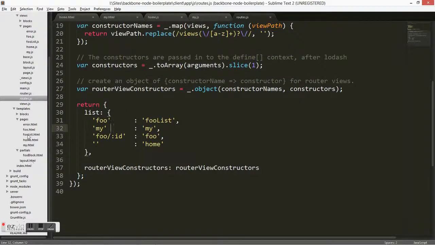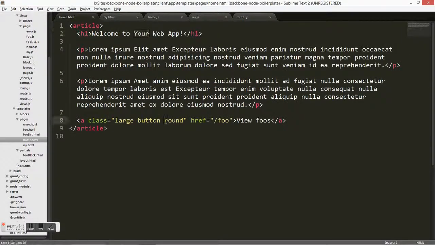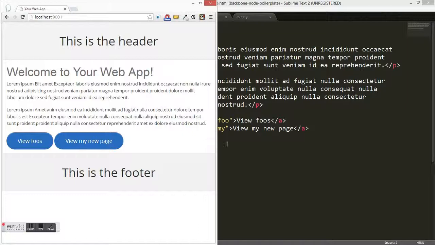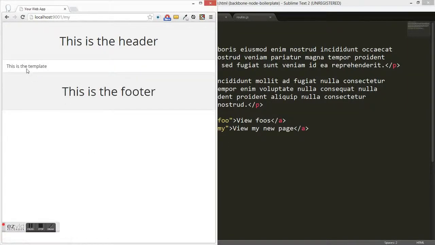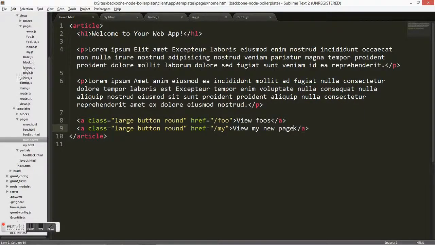Lastly, we need to provide an interface to the new route. For this example, we will add another button on the home page that points to our new route. I'm going to hit save, and we see the changes reflected in the browser. As you can see, clicking on the button follows the route and displays the template that was just created.